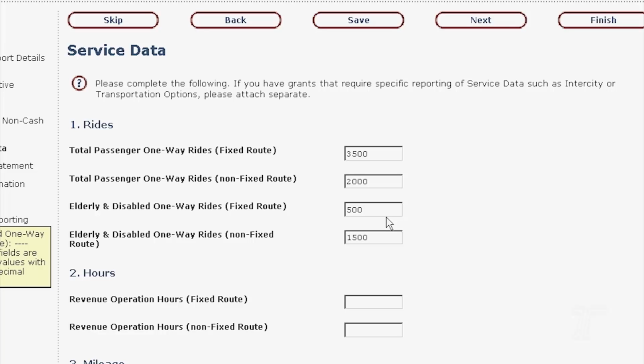This is confusing. I guess I could be using something that I've used for every training and nobody's ever said anything to me about it. Well, it's a mistake, though, and Sharon won't accept that. Okay, but the top ones are okay. So your data is one-way rides, total fixed route is 3,500, and that total includes the elderly and disabled. It's a subcomponent, so it couldn't be more. I knew that, but I thought I was doing it right. Okay, so that would be acceptable.